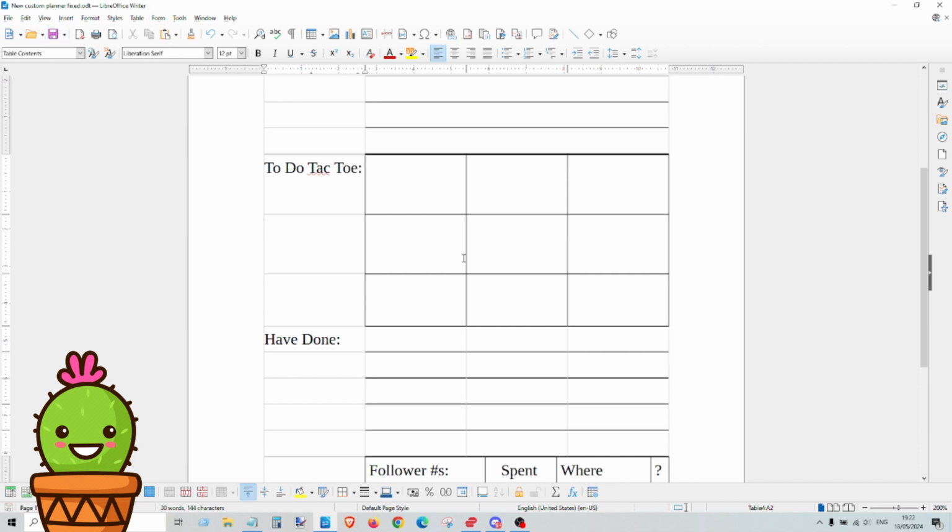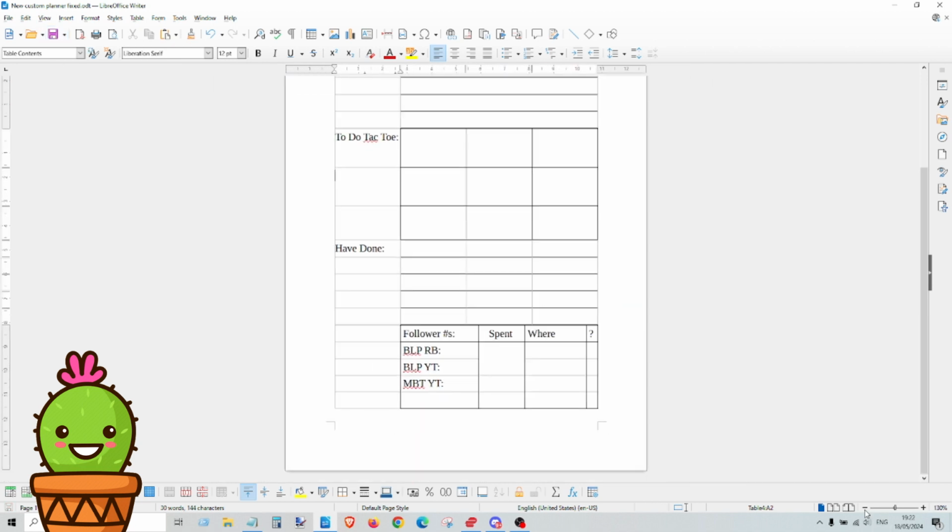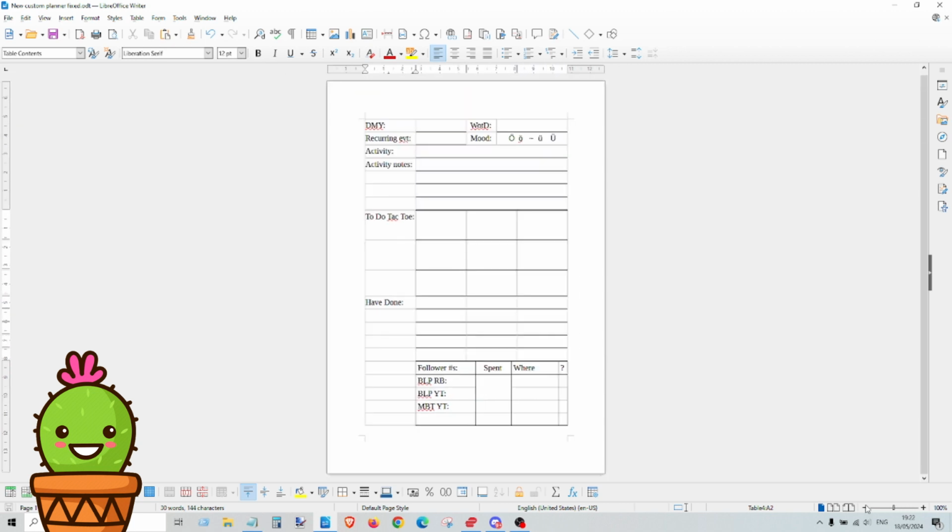There. Save that, and I'm going to zoom out because it's super huge right now. 130, 100%. There we go. All right. Very good. So that's good. I've got my to-do tac-toe over there. I've got my half-dones, which still has a bunch of lines. That's fine.